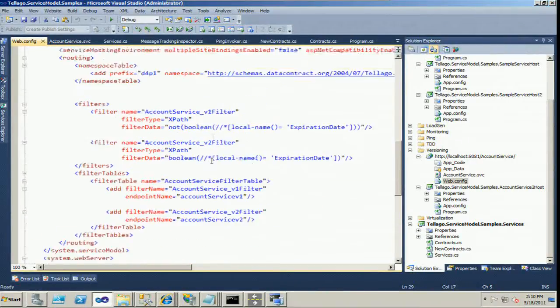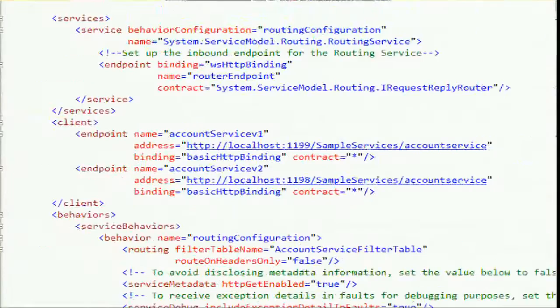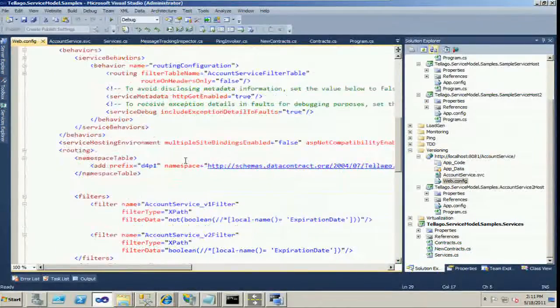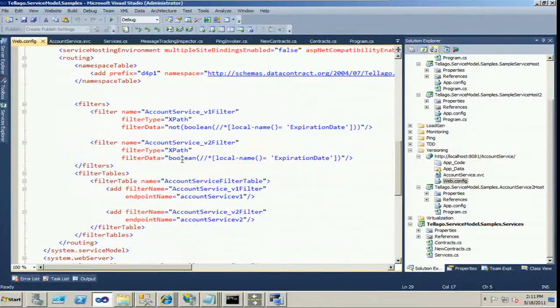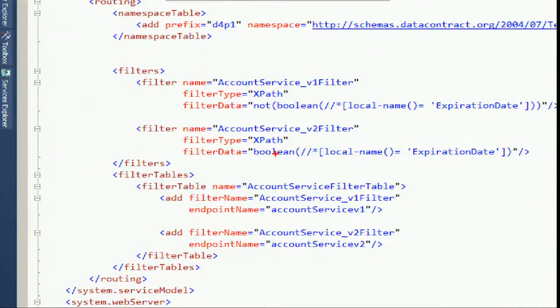Now, we have also registered the two client endpoints, the two versions, right? This is version 1, and this is version 2. Notice the name, account service v1 and account service v2, because we're going to be using that. Then you define the filters, and then you have to define this thing called filter tables, because Microsoft couldn't make it easy for us. You have to define another thing called filter table that basically says if the message that comes in matches this filter, route it to this endpoint, if it matches this filter, route it to this other endpoint. Does that make sense?